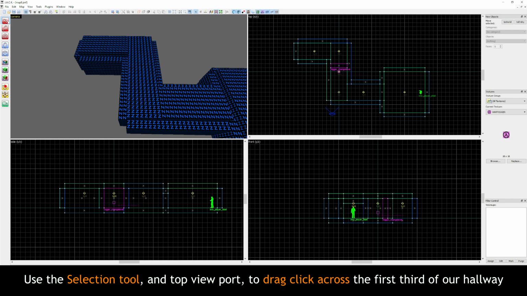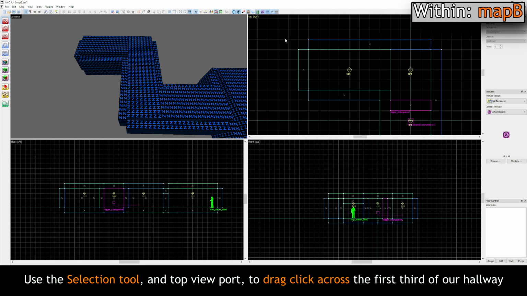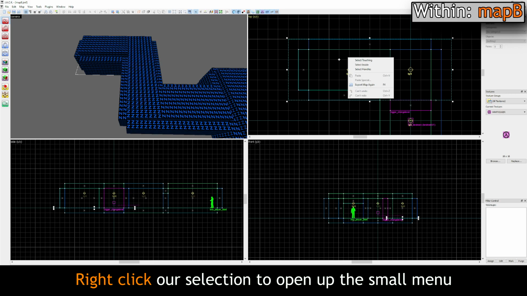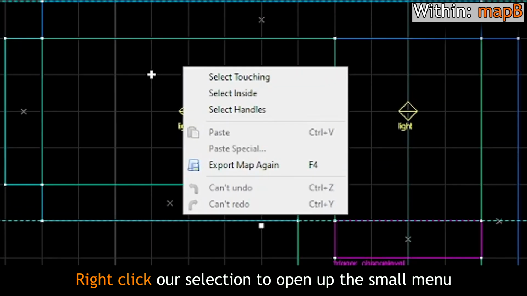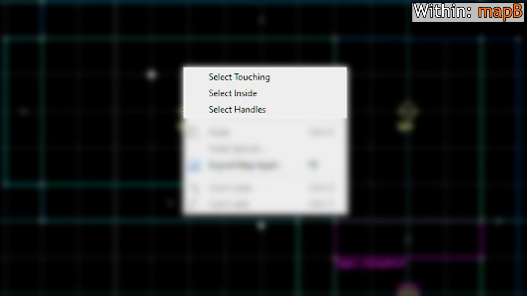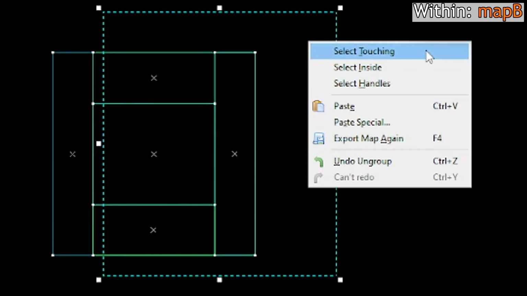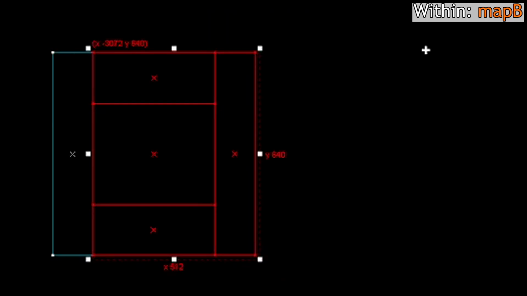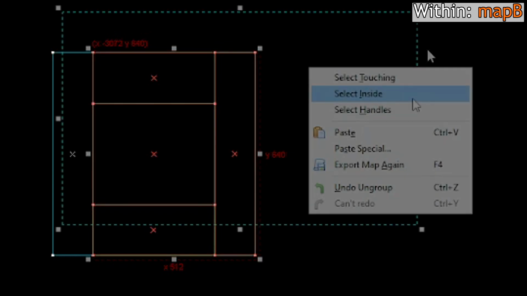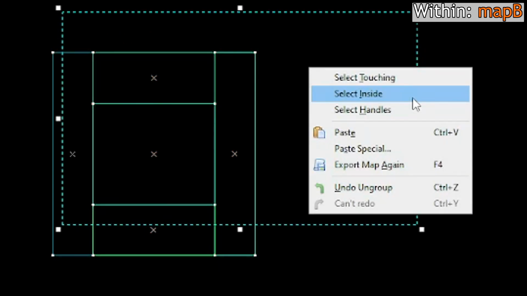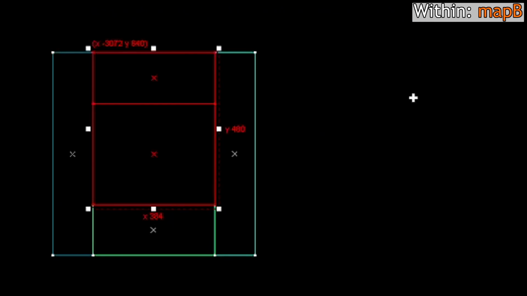Use the Selection tool and, while aiming in the top viewport, drag select across the first third of our hallway. Then, right-click on our selection outline to open up the small menu. 3 unique selection options, named Touching, Inside, and Handle, will be available for us to choose from. The Touching option will select everything touching our outlined selection. The Inside option will only select blocks and entities that are fully within our outlined selection.